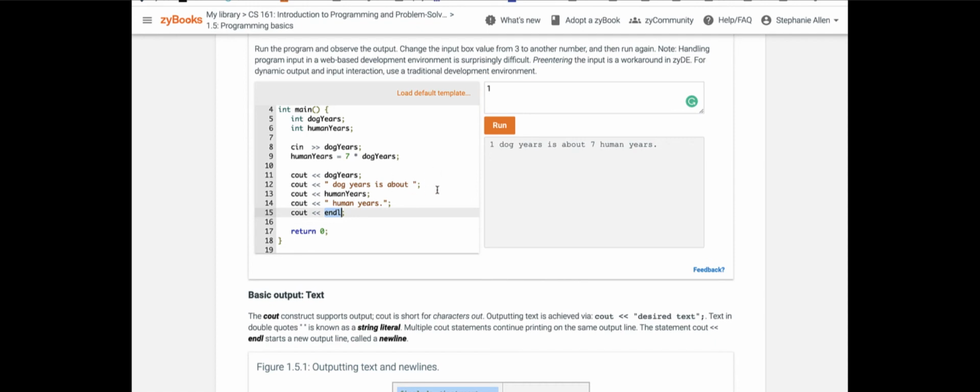So this program has input, right? Dog years. It has processing. It calculates the human years, and then it has output. So if I change this to 2, 2 dog years is about 14 human years. So that's the calculation and the input and the output.